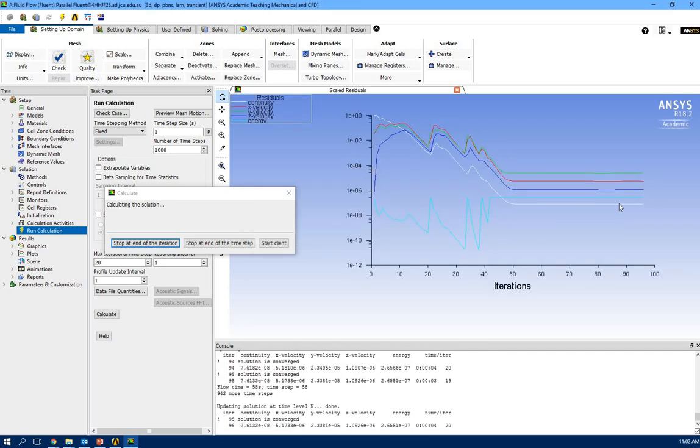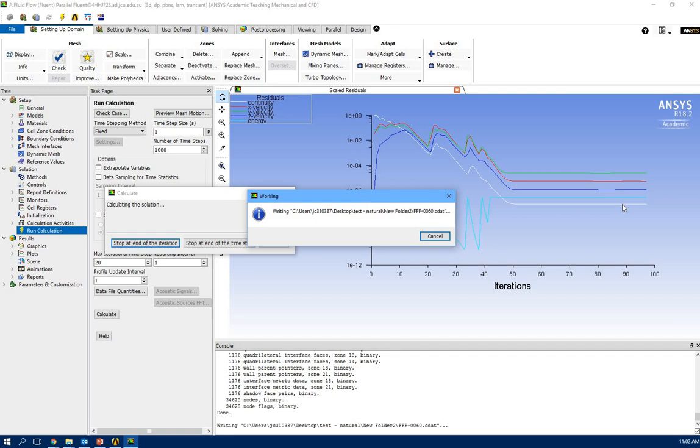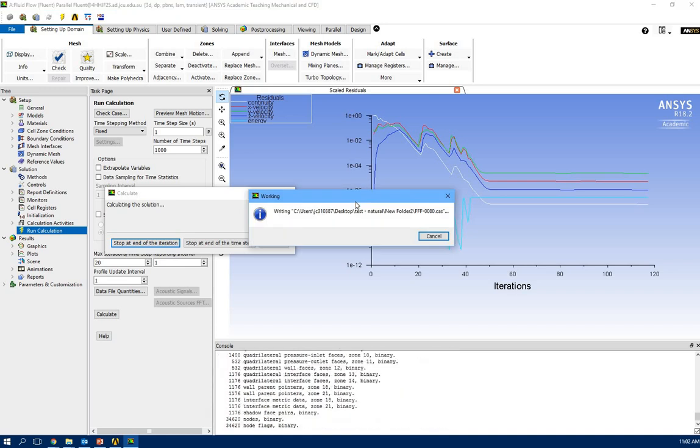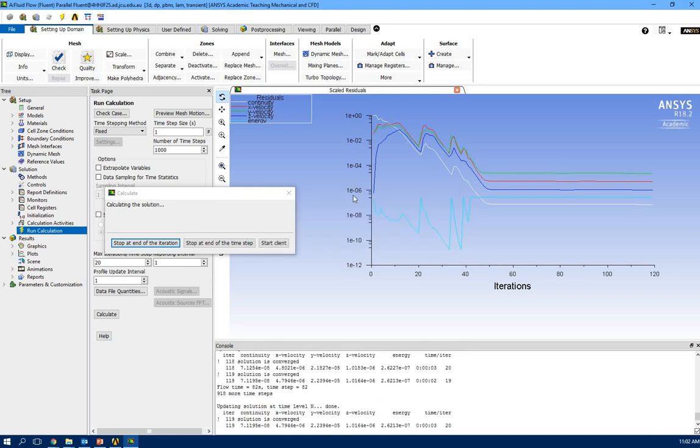Here it's less than 10 power minus 4, but it's okay. Just remember, if you want to have a better and much more accurate result, this residual number should be decreased to at least less than 10 power minus 6.